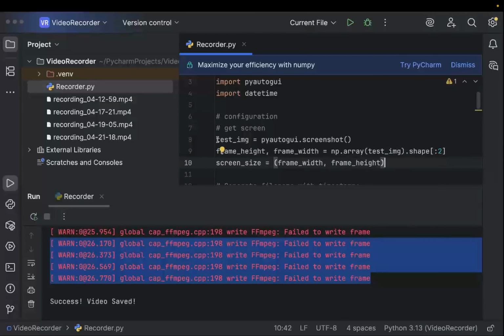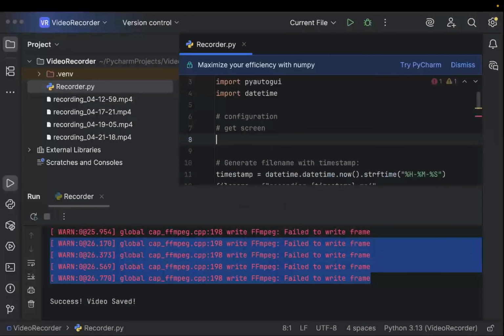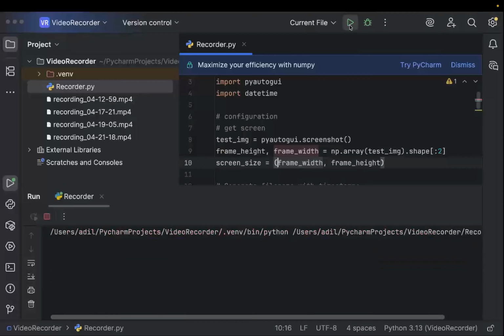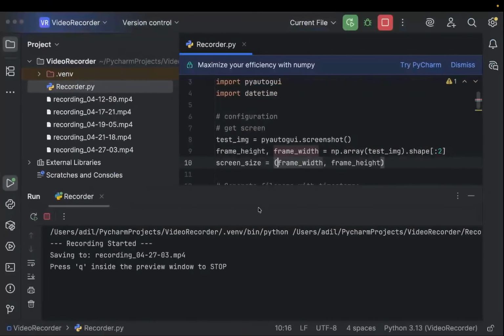First we have to take a screenshot, then from that screenshot we will get the frame height and frame width, and we will use that for the screen size. So we are not taking the screen size automatically from pyautogui, but we are first taking a screenshot and from that we are calculating the screen size. So now let me run this file again. Let me see if there is any error.